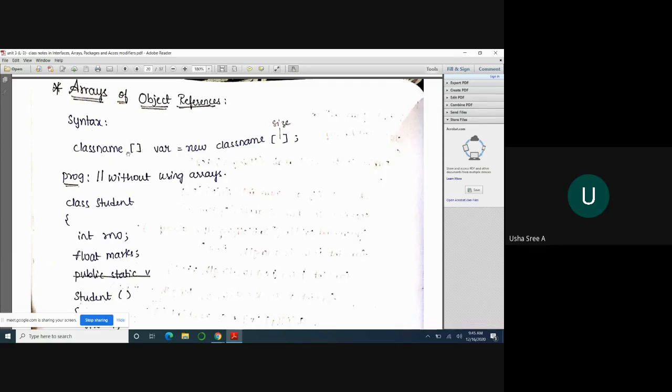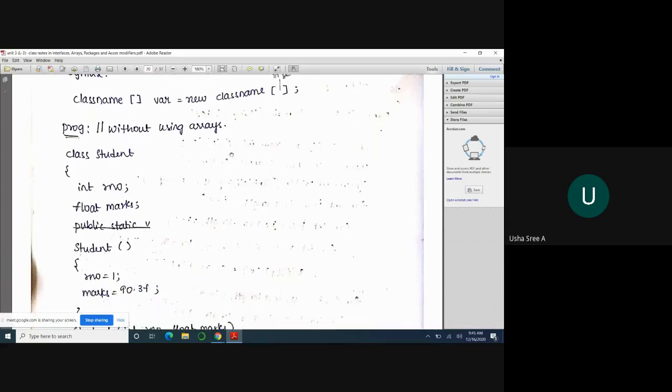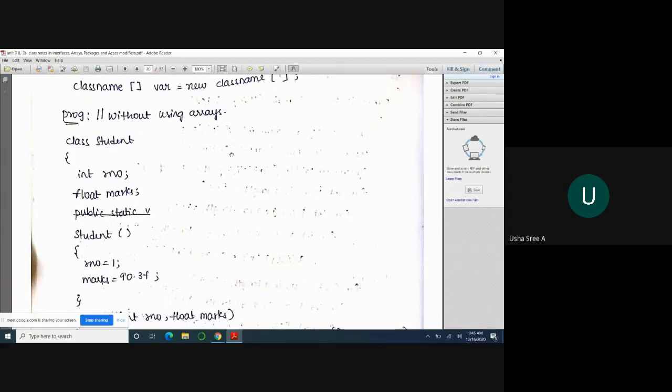Next, this is a one-dimensional array: variable name, new, class name. This is the size of the array. Here we must mention the size, but here don't mention the size. These two are important. Now I will explain without using arrays what we have to write.